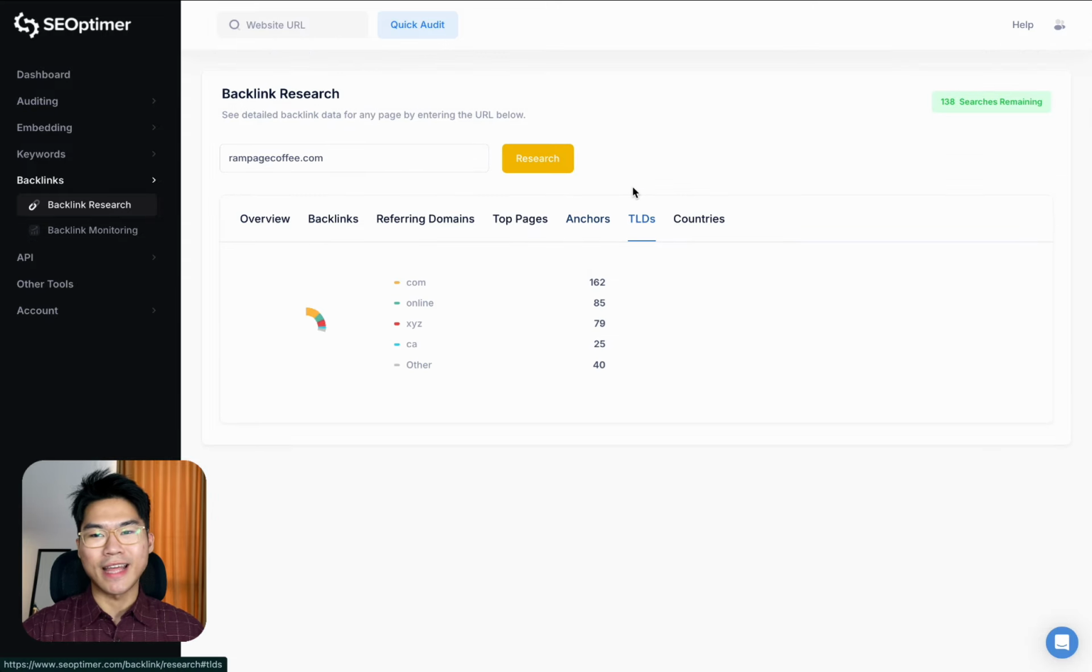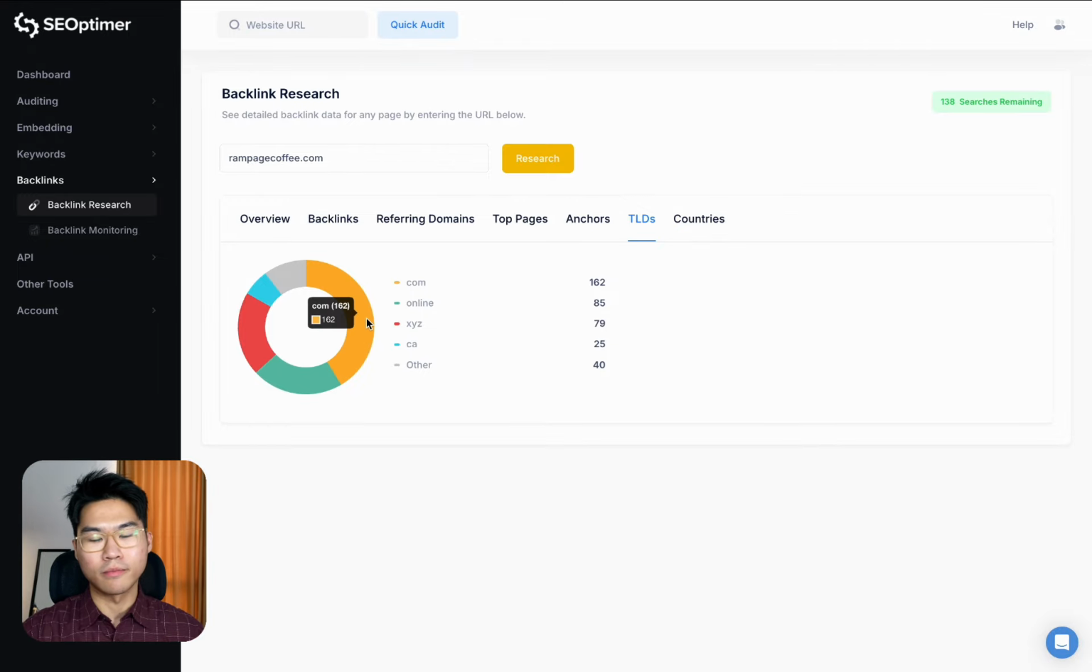The TLDs tab shows the top-level domains linking to the site, so things like .com, .org, or country-specific domains. This is especially useful if you care about regional relevance or you're trying to build links from sites in a specific market. So, for example, if you're trying to grow visibility in a particular country, this gives you a quick sense of whether your backlink profile is actually aligned with that region.